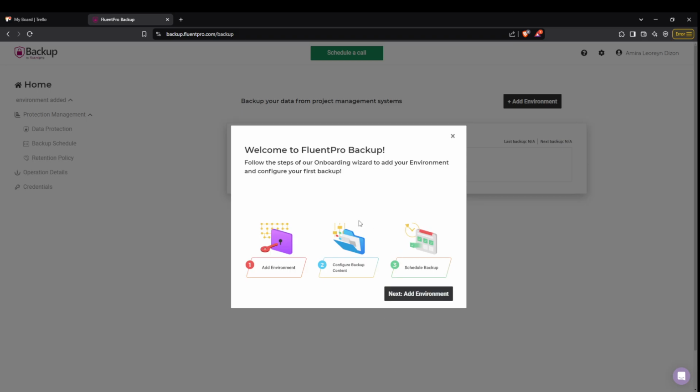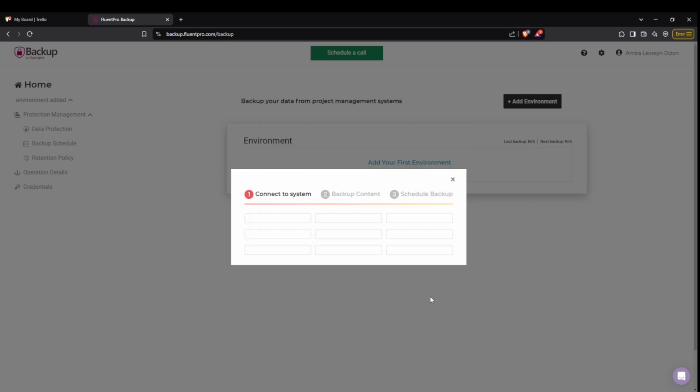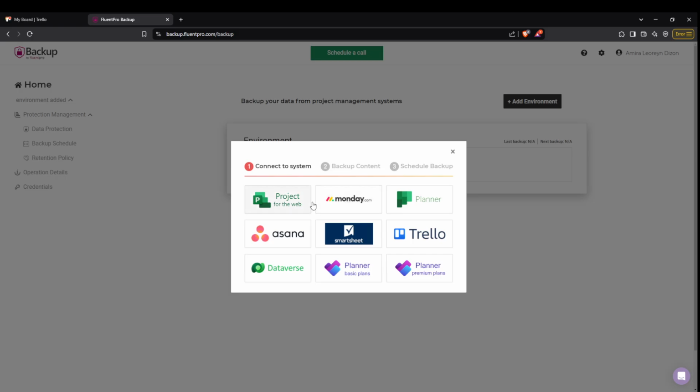First, you'll need to navigate to the Fluentpro backup website. This is your starting point for securing all the important information that resides on your Trello boards. Once you're on the website, take a moment to familiarize yourself with the layout, as it is designed to be user-friendly and efficient. Next, you'll want to proceed by clicking on the button that says Next, Add Environment. This step is essential as it sets up the framework where your Trello boards will be saved.